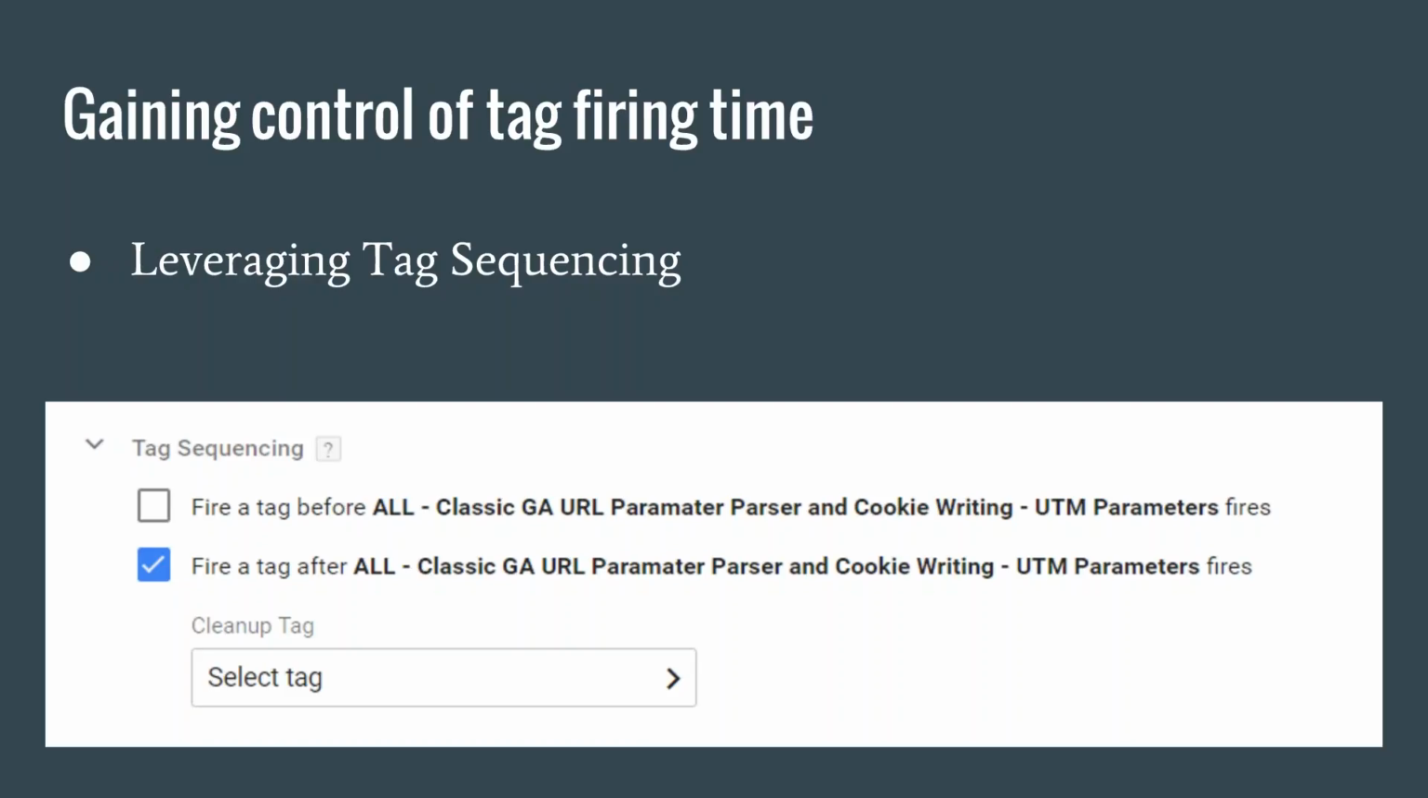In GTM, no custom code is needed at all. Essentially, we can just say, hey, we have this classic GA URL parameter parser and cookie writing, but after that fires, I need to fire my page view because I just did something to the URLs. So I can literally just go to fire a tag after, and for the cleanup tag, I can pick my GA page view, and this fires afterwards.